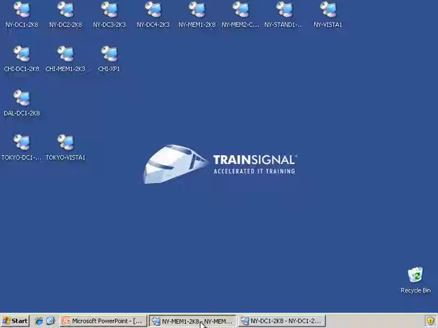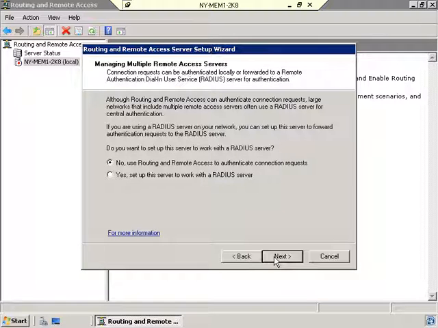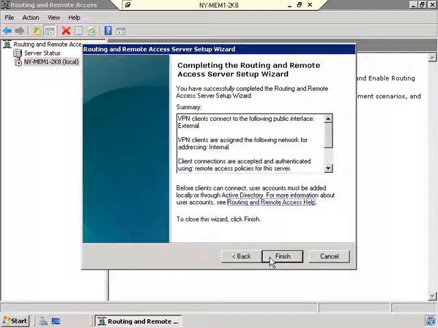Minimize this and go back to our New York Member 1 server. And let's finish configuring this server. And we'll click Next. Now, as far as managing multiple remote access servers, this would be done through the use of something called RADIUS. And a RADIUS server in the Microsoft world is called a Network Policy Server, or NPS server. Now, the Network Policy Services server is something that we're going to get into in the next video. So for right now, I'm going to say no, we're not going to use RADIUS. We're just going to go ahead and use a single remote access server. Click Next and Finish.